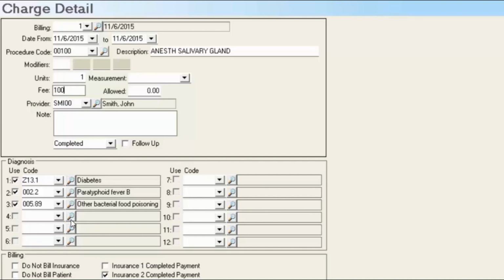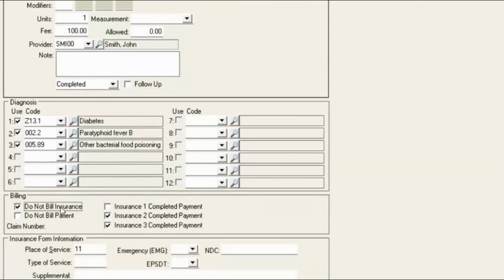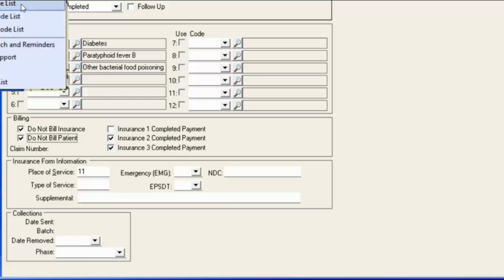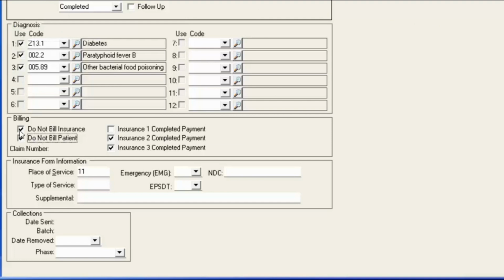I can also go ahead and mark that this item is uninsurable by clicking Do Not Bill Insurance, and perhaps do not bill patient if we're not charging the patient for that item. So any one particular code that you do not want to bill to one particular patient, you can open up the charge detail for that item and mark it as uninsurable. You can also mark the code as uninsurable for every patient you have if you'd like to do that from the list and service code list. I'm going to go ahead and remove the Do Not Bill Insurance so we can create a claim for that.